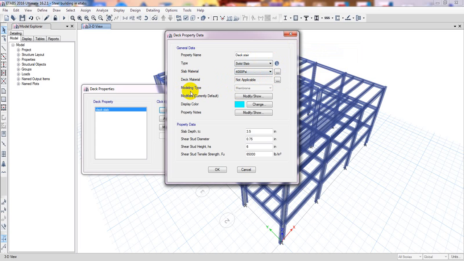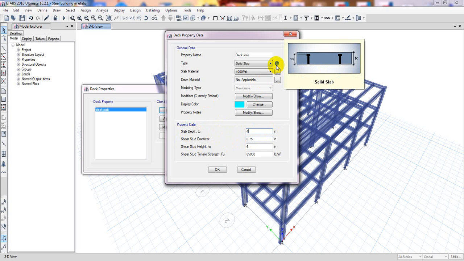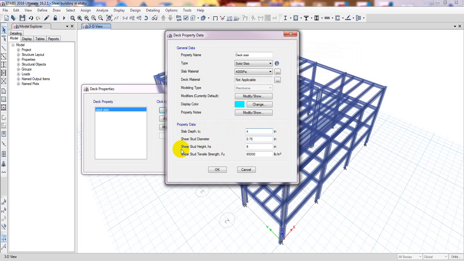It's okay. And the modeling type, everything is okay. You can change the modifier. Currently default. So here, what will be the thickness actually? Slab depth, DC thickness. So I'll just consider this is 4 inch. Okay, and shear. Here, just see here, shear stud height and diameter. What should be the shear stud diameter, and the shear stud height.